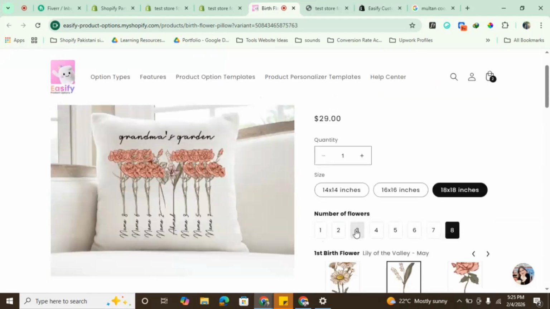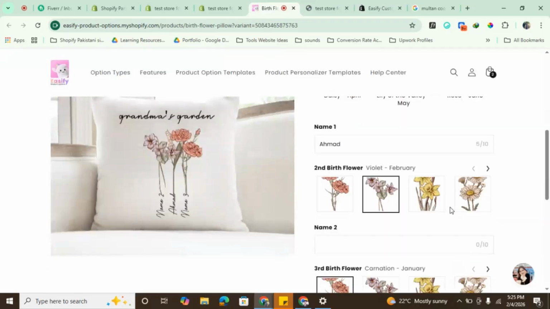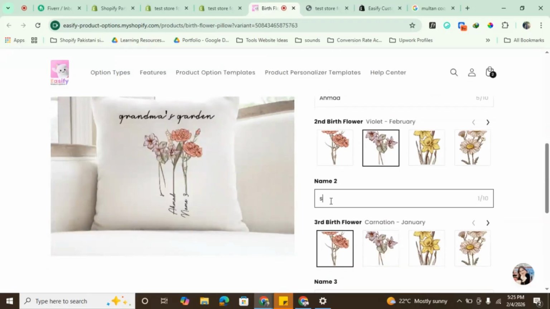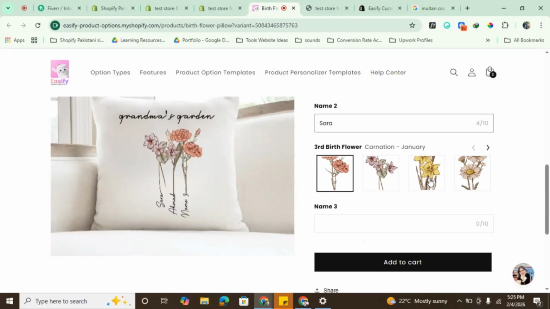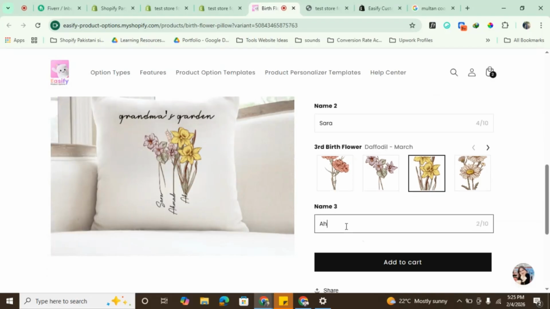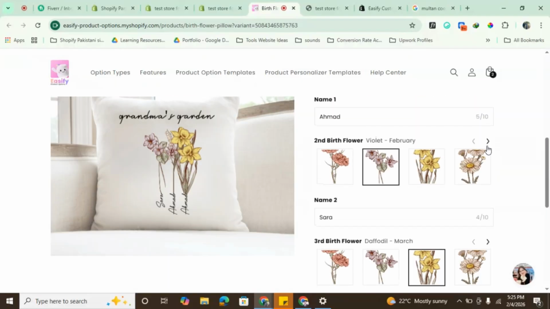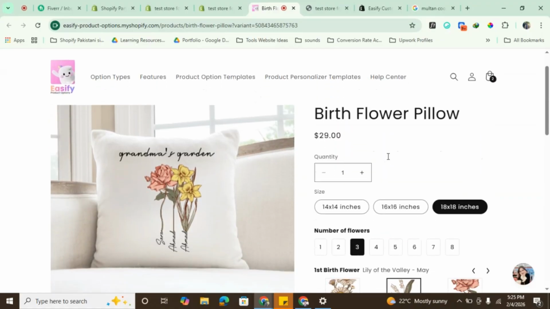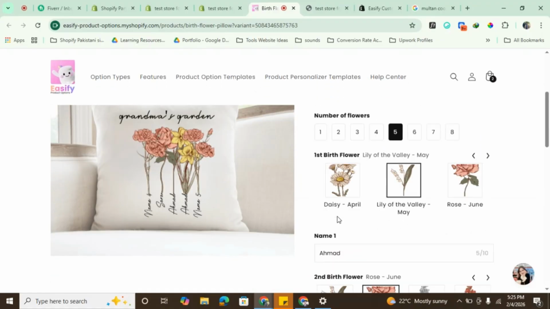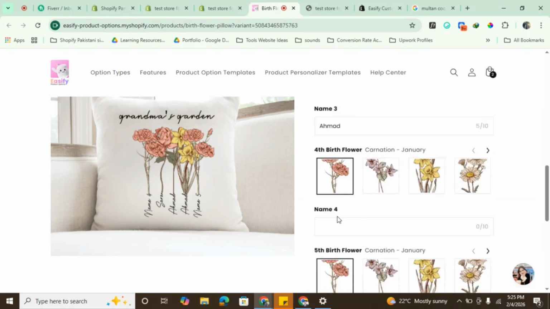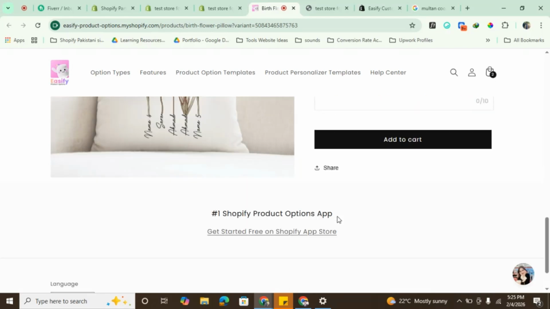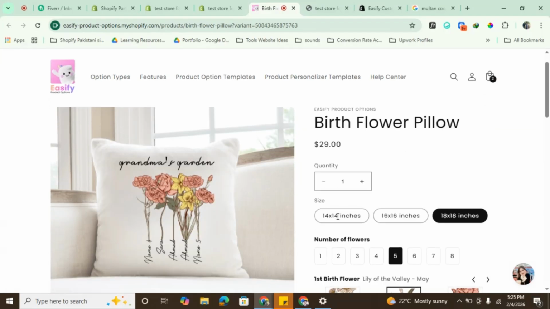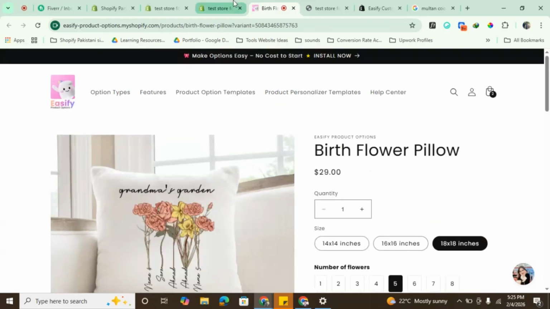I think I can go with three. Okay, Ahmed and Sarah. Again Ahmed. Okay. So as you can see, this looks so beautiful. I wasn't expecting this. And to be very honest, I have seen this template for the first time. This is so detailed. Oh my goodness, this is brilliant. So this is a very cool concept. I think this is something I haven't seen in many stores. So I think the concept is clear to you.